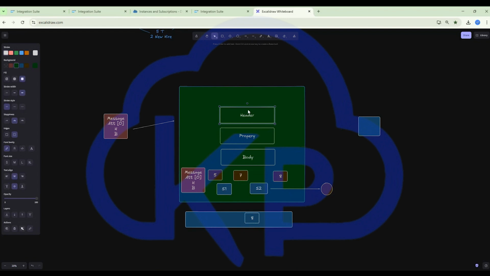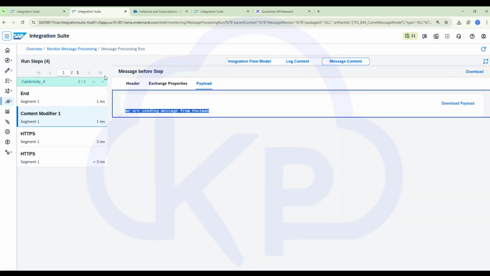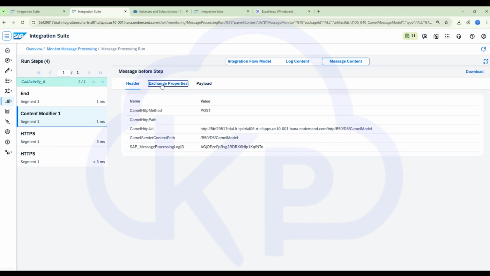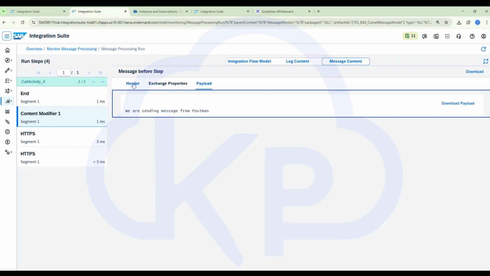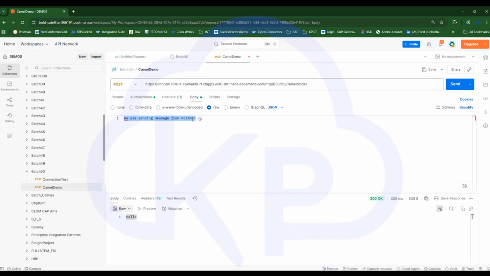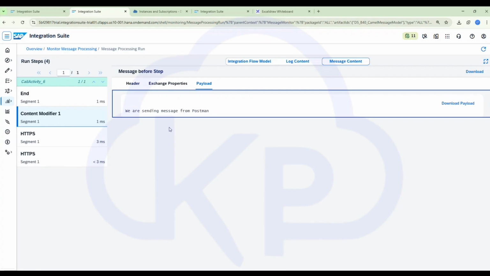Now, the important things are header, property, and body. Why am I highlighting header, property, and body? Because here also you are having three sections: header, the same property, and the payload, the body. Payload we understood: whatever I'm going to send, the message, will be part of the payload.